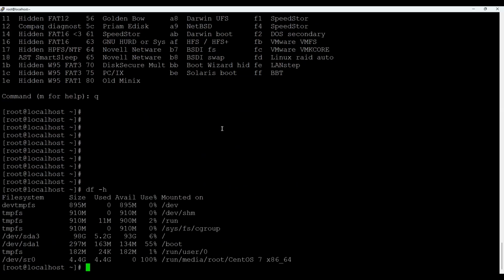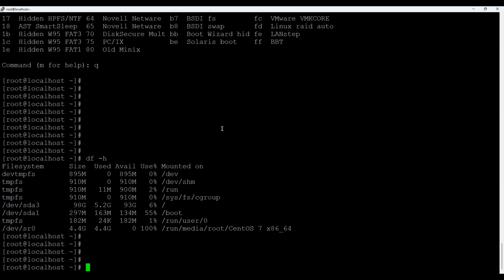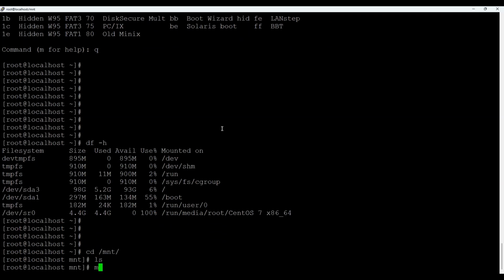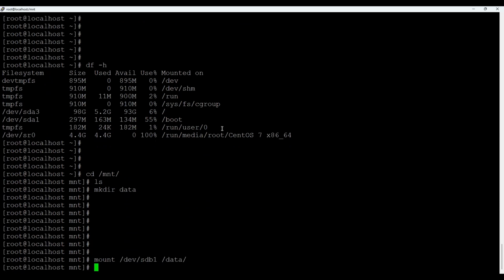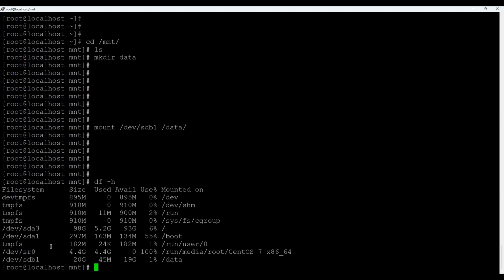So I quit here, and the partition is created. And if you remember in Windows, when you create a new partition, you also assign it a letter, C, D, E, F. So in Linux, we don't have C, D, E, F, so we will mount this partition to some folder. So let's go to /mnt and create a directory, mkdir, let's say data. And what we will do is mount /dev/sdb1 to data. If I hit df -h now, this SDB1 of size 20 gig is mounted on data.